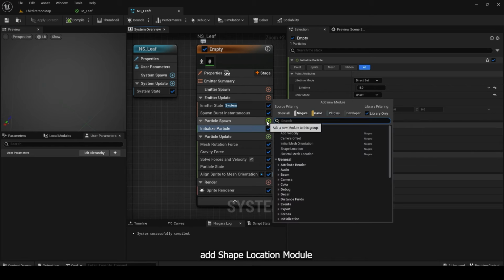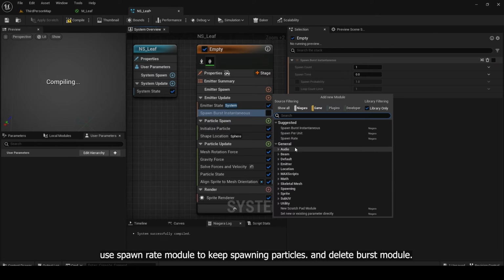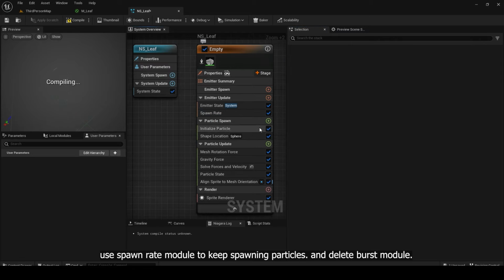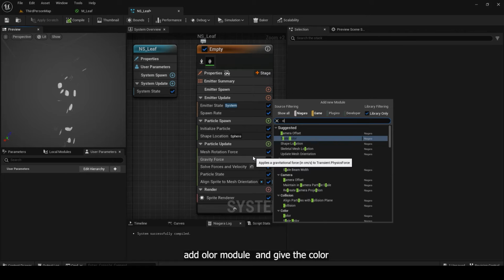Add the shape location module. Use the spawn rate module to keep spawning particles. And delete the burst module. Add the Euler module and give the color.